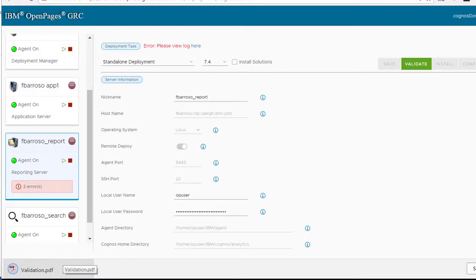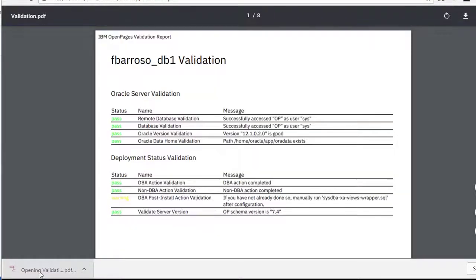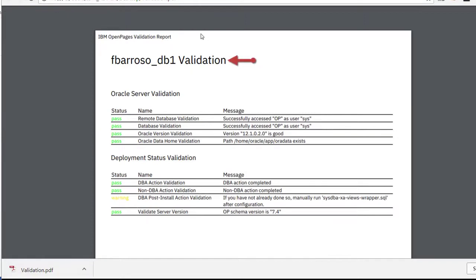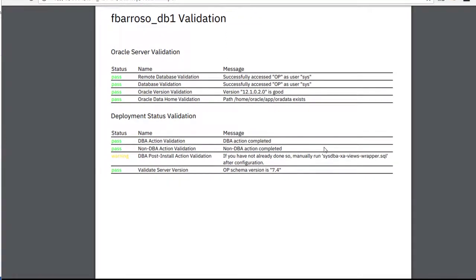That downloads the validation.pdf. If I then open it up, what we're going to see here is a page for each of the different server cards that we have in our deployment. The top one is the database card. So as you go through, you'll see line items, pass, warning, or fail for each of the different validations that we're doing. So you'll see remote database validation, successfully accessed OP as user. You'll see some warnings.